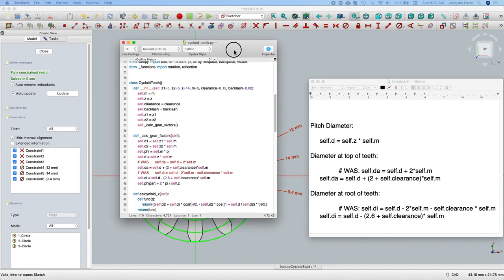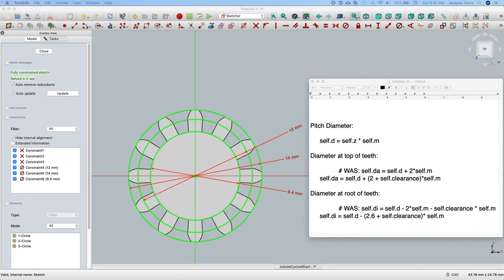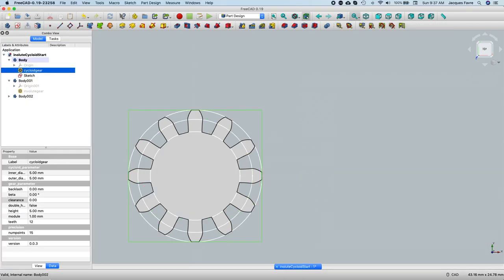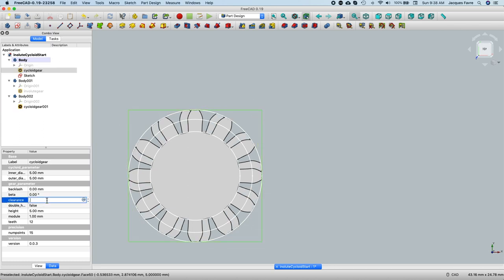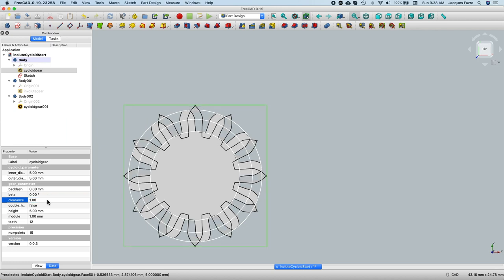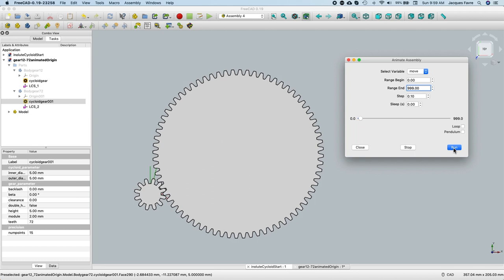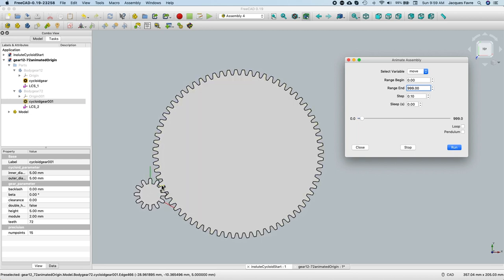That's the code. You can see the pitch diameter, the diameter at the top of the teeth and at the root of the teeth. And then I used the clearance to change the size of the teeth, to increase the clearance. Here you can see how the teeth are getting longer and longer. And that's too long. So if I run the gears, that's how they mesh.